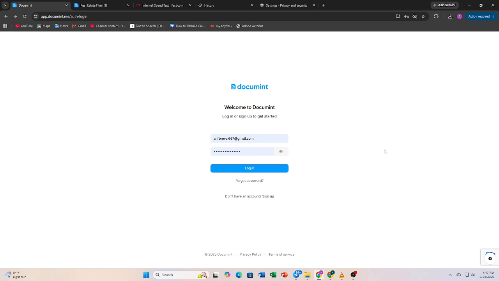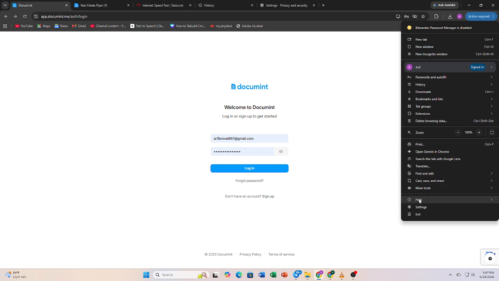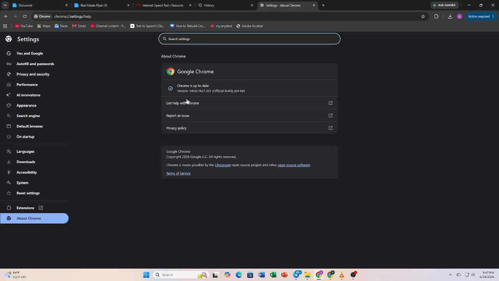If you use Google Sign-In or another supported login method, make sure you're selecting the same sign-in option you used when creating your Documint account.